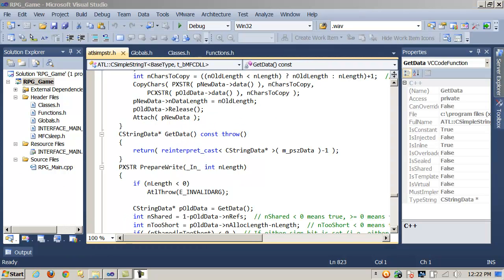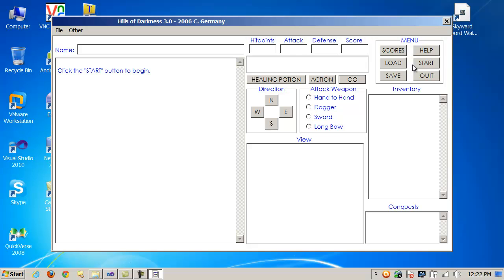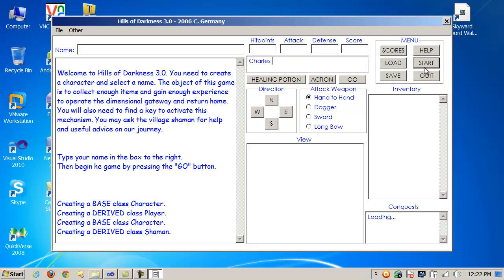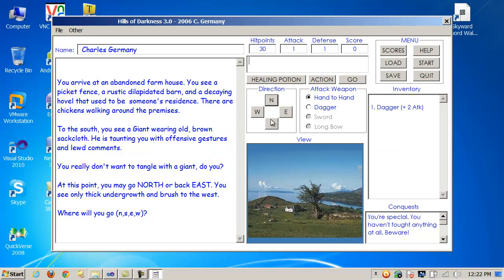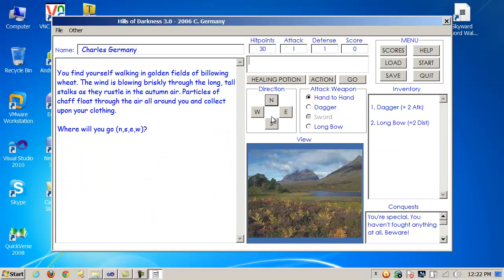So why don't we test the game, and we'll launch the C dialog and start it. We'll go through here and wander around and maybe find some inventory items. Let's see.